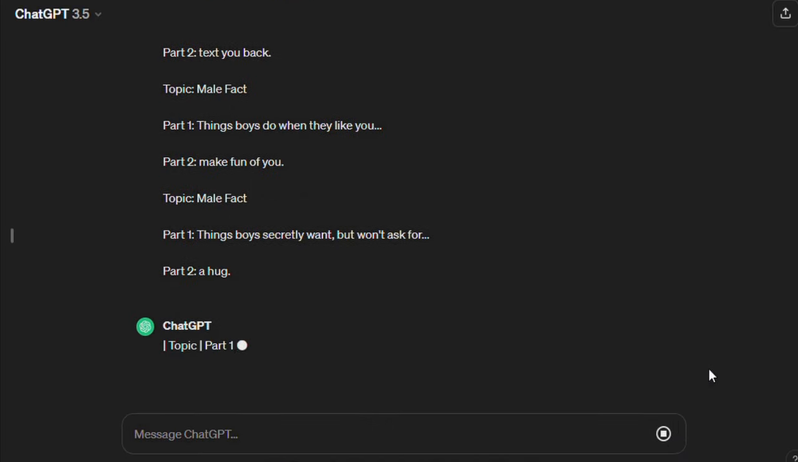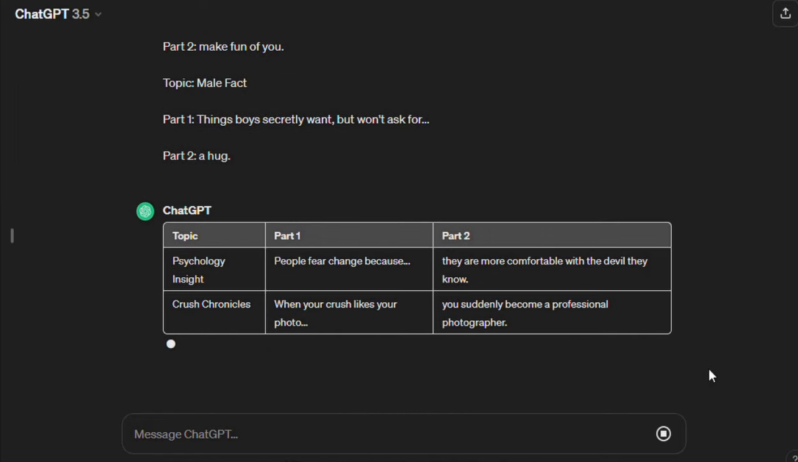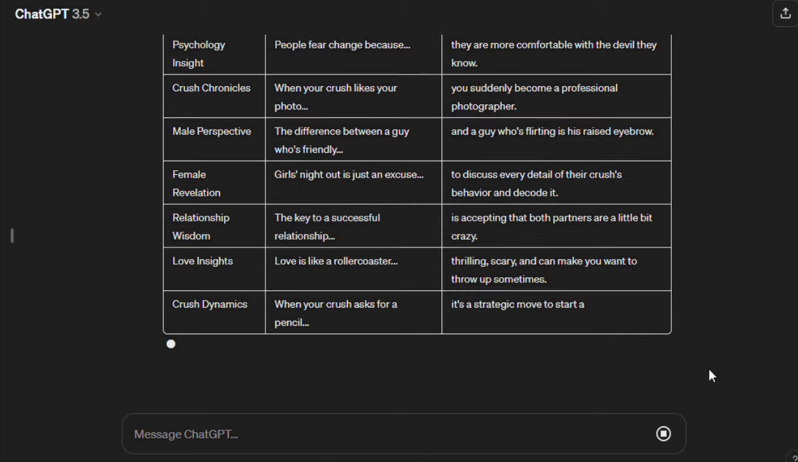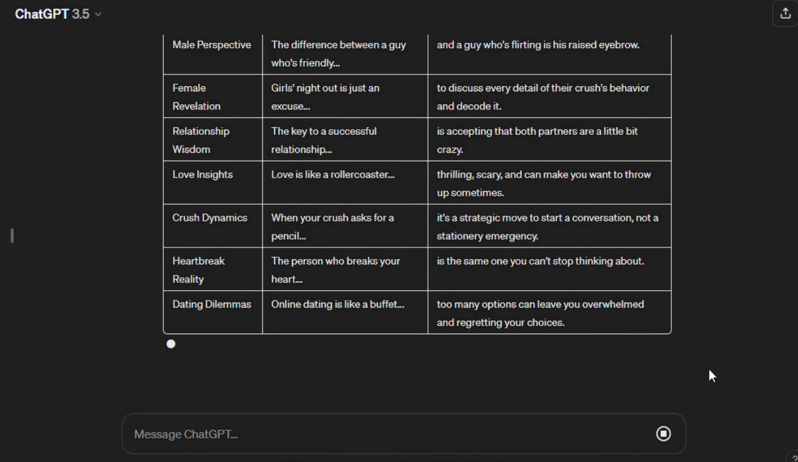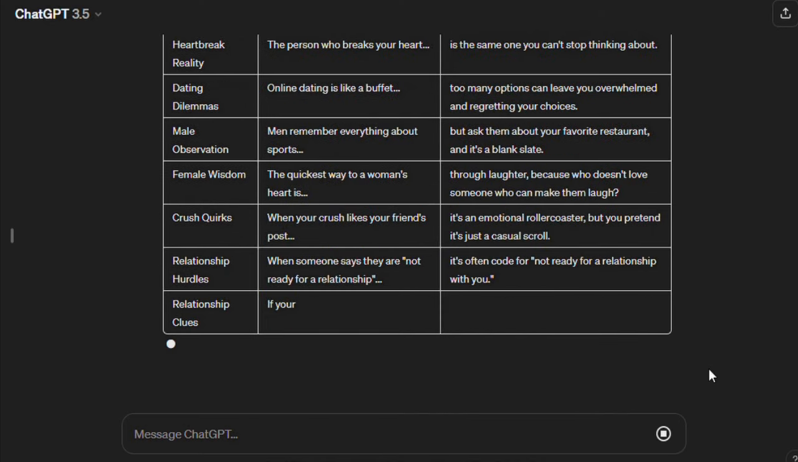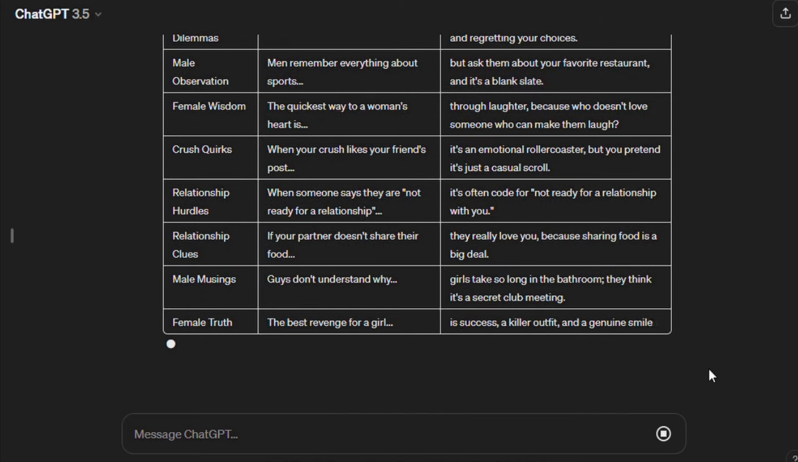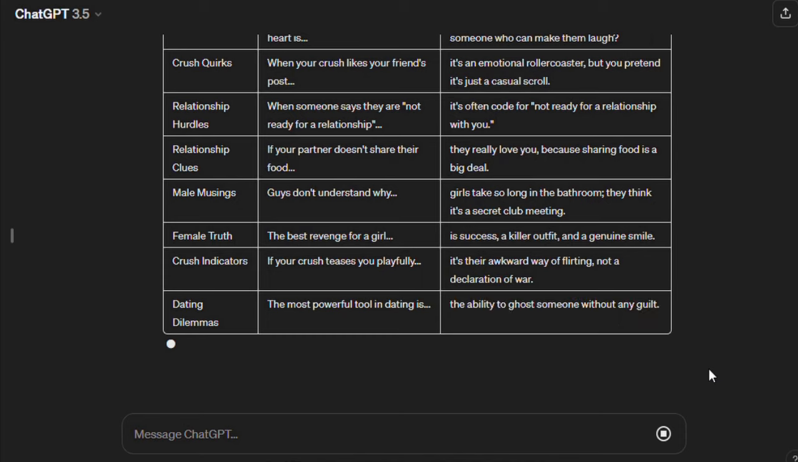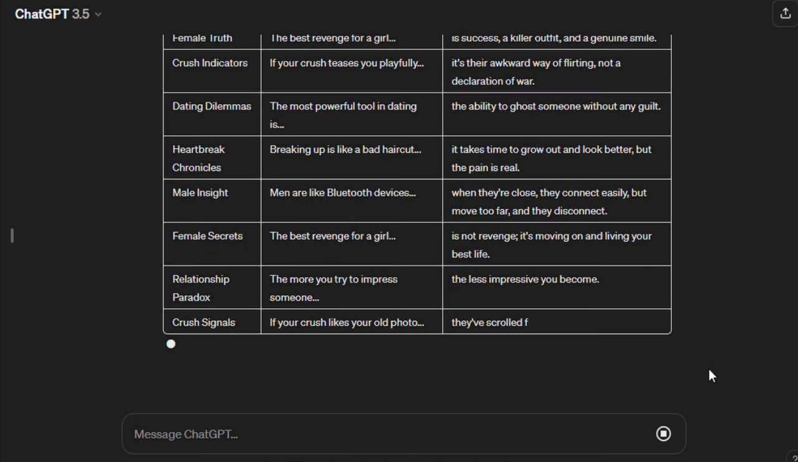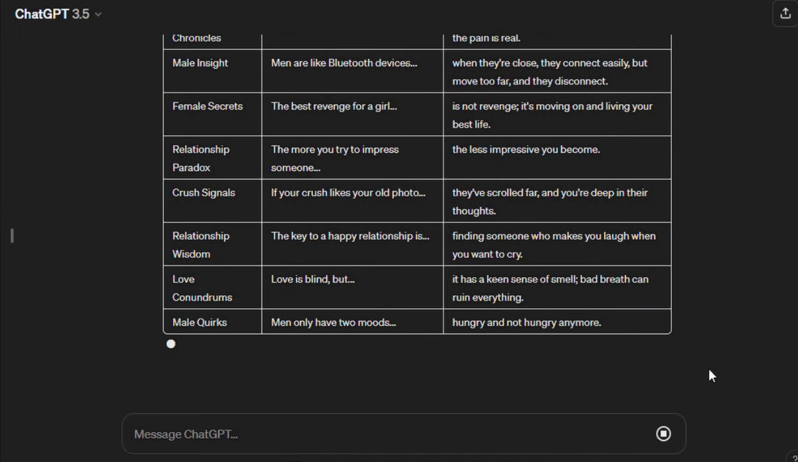It's crucial to perform a quick check to ensure that the generated content aligns with your expectations. In this case, it's exactly what we're aiming for. The output will consist of 3 columns, the first with different types of facts, the second indicating the starting point, and the third representing the end or the punchline, so to speak. This process will generate 50 facts initially.